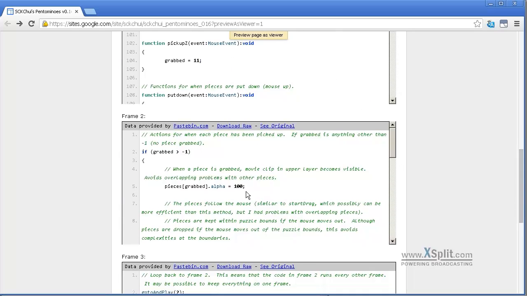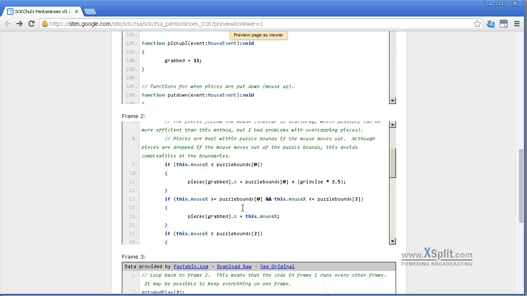I turn the transparency on, and then I make the pieces follow the mouse, except when it's at the boundaries or outside the boundaries, in which case it sticks to the boundaries. I actually should change some of these numbers. Actually, I do want to change some of these numbers because wait.